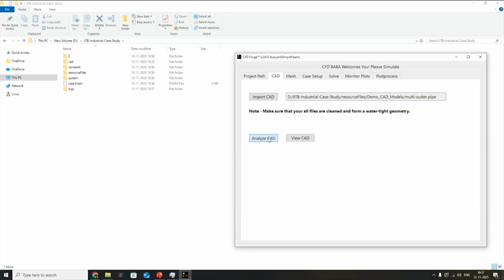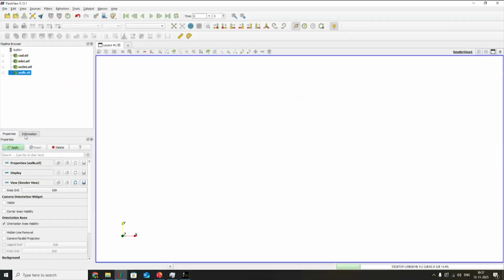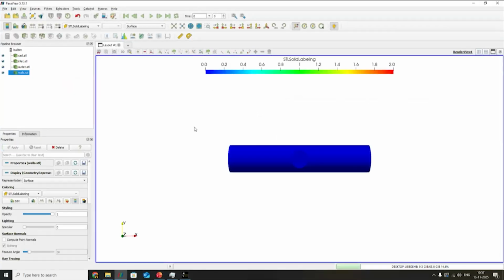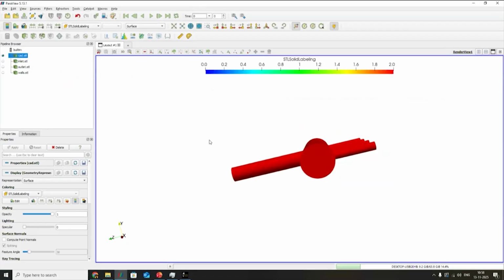So let's analyze the geometry to view the dimensions in X, Y, and Z direction. So the pipe is 1 meter long, 0.2 meters in Y, and 0.95 in Z. So it is quite a big pipe. And we can click on View CAD, and it will open the CAD model in ParaView software, which is again an open source tool for post processing the simulation results.